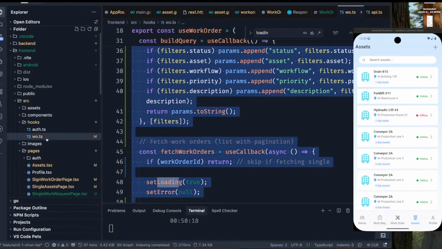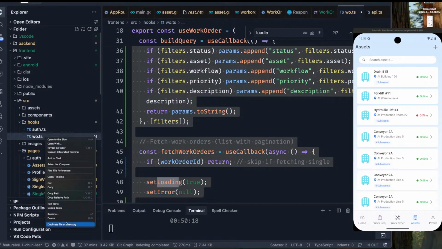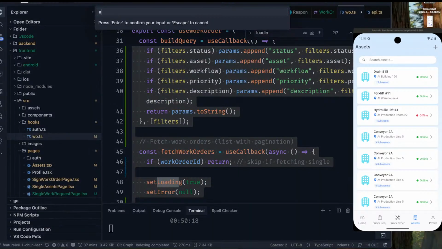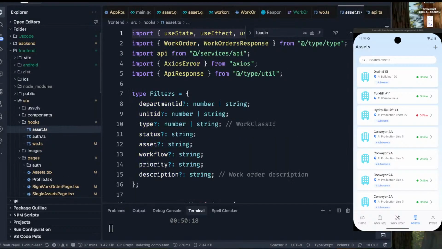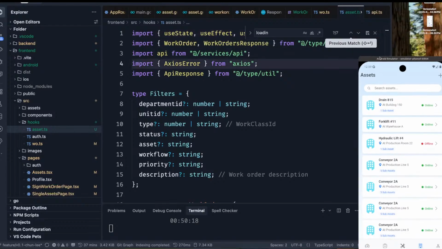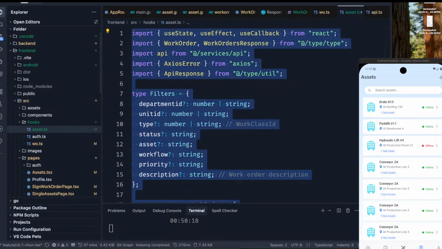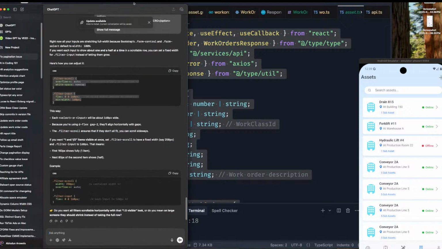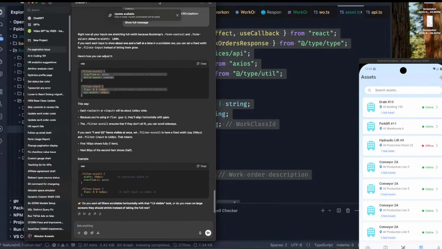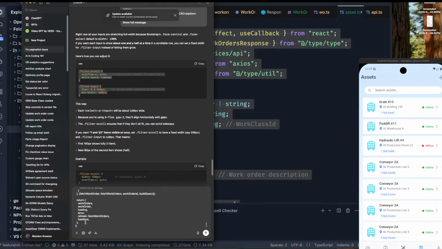What we just do is duplicate this one and call it assets.typescript. So that's going to be our hook for assets. So I'm just going to give our tool. Let me show you some stuff that I'm using here to help you guys. I will just tell it to convert this to use assets hook.